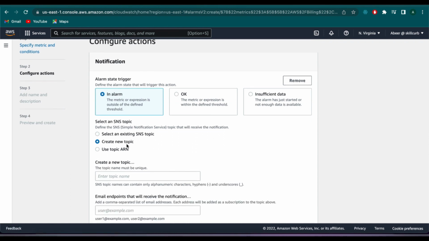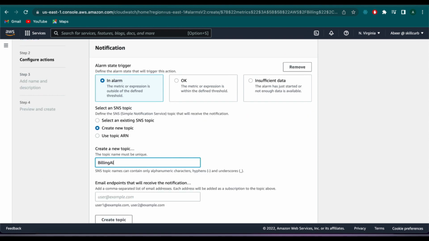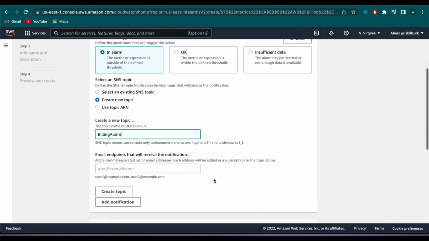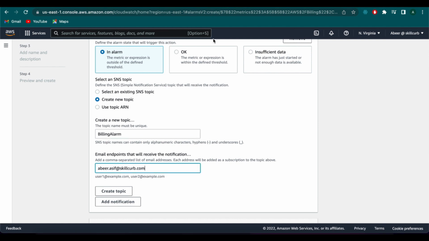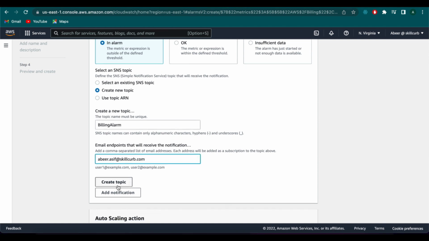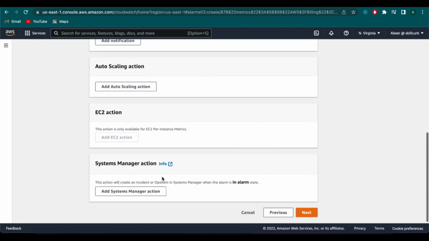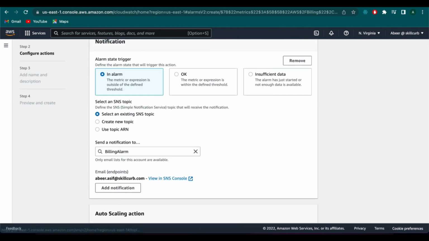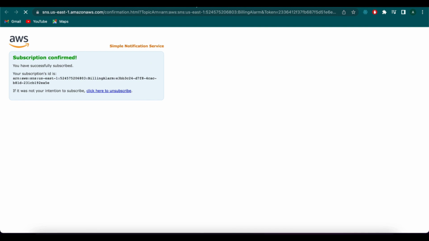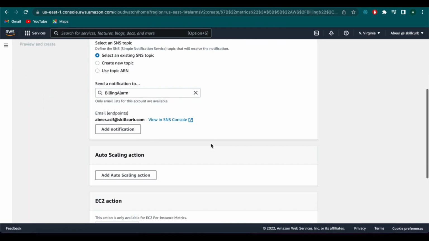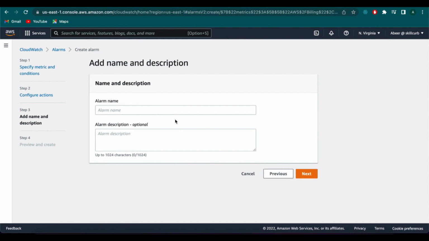And then what we need to do is to create an SNS topic. So the topic in here, we'll just call it billing alarm. And in here, we're gonna enter our email address. Make sure you enter a legitimate, correct email address because you will have to confirm this. If you see your inbox of the email that you have provided, you will receive a link which you need to click on to activate it. Once you have done that, just go ahead and click on next.